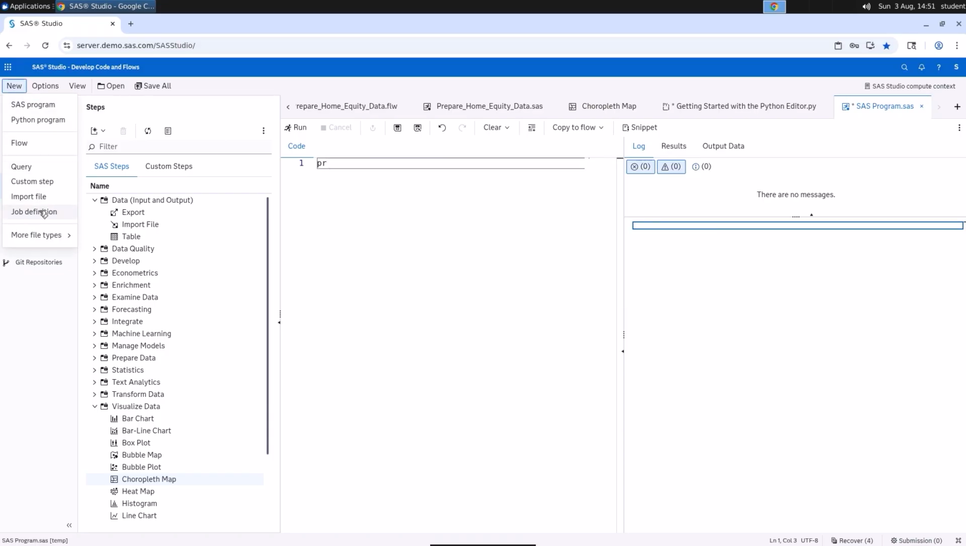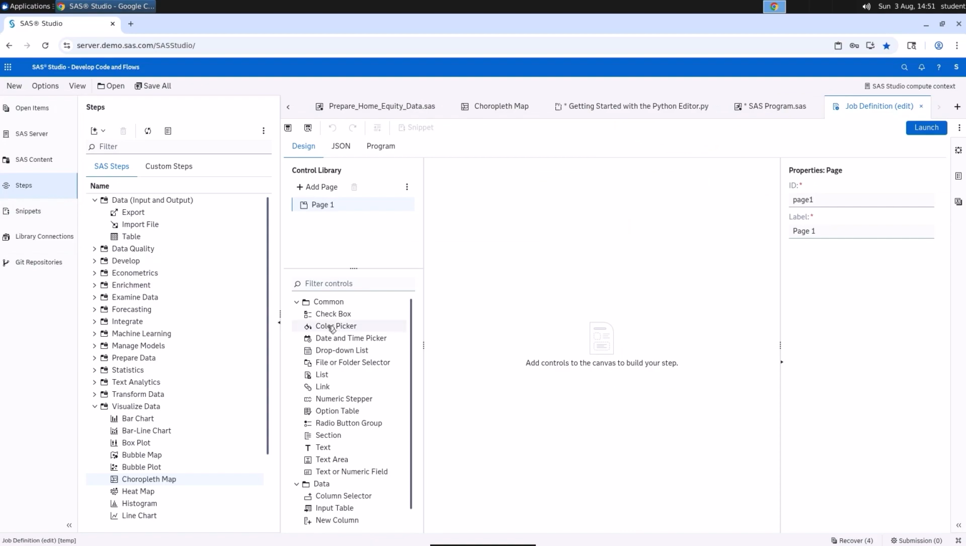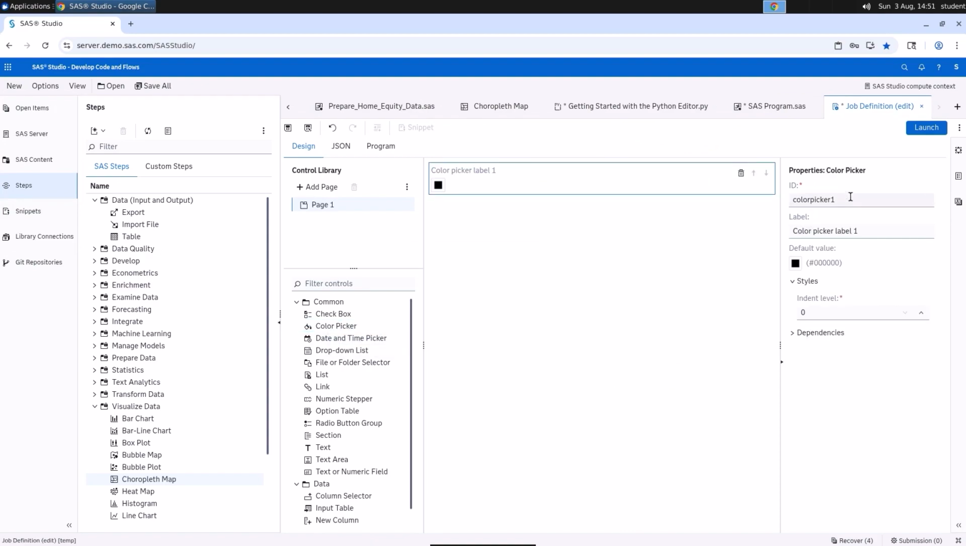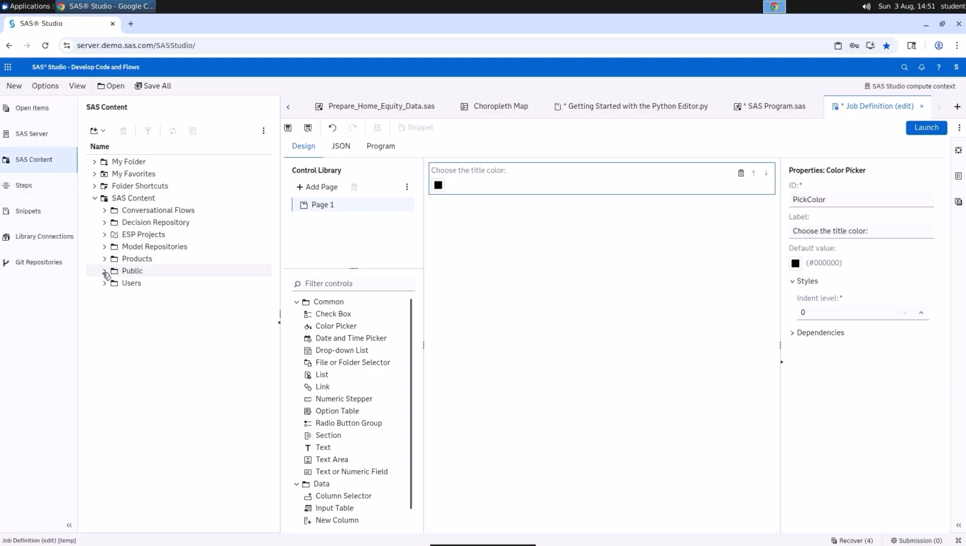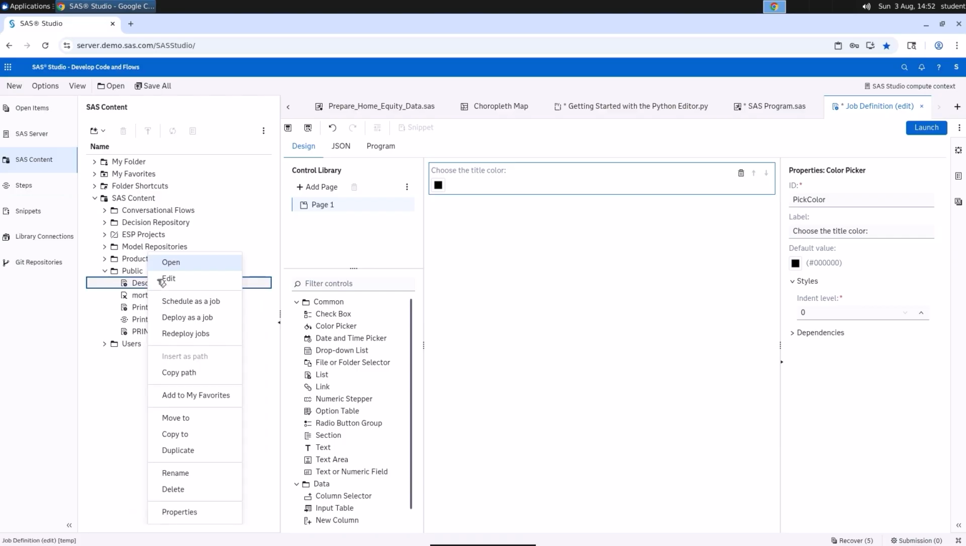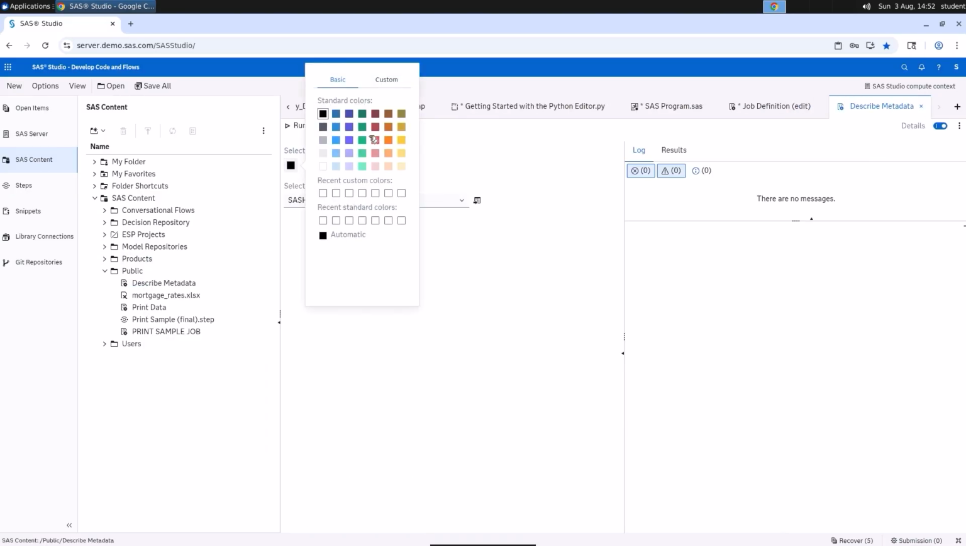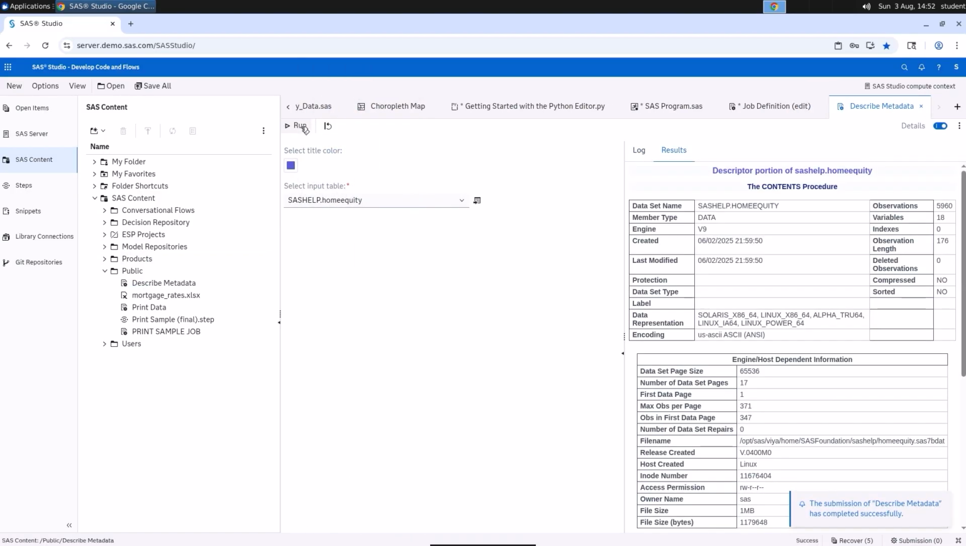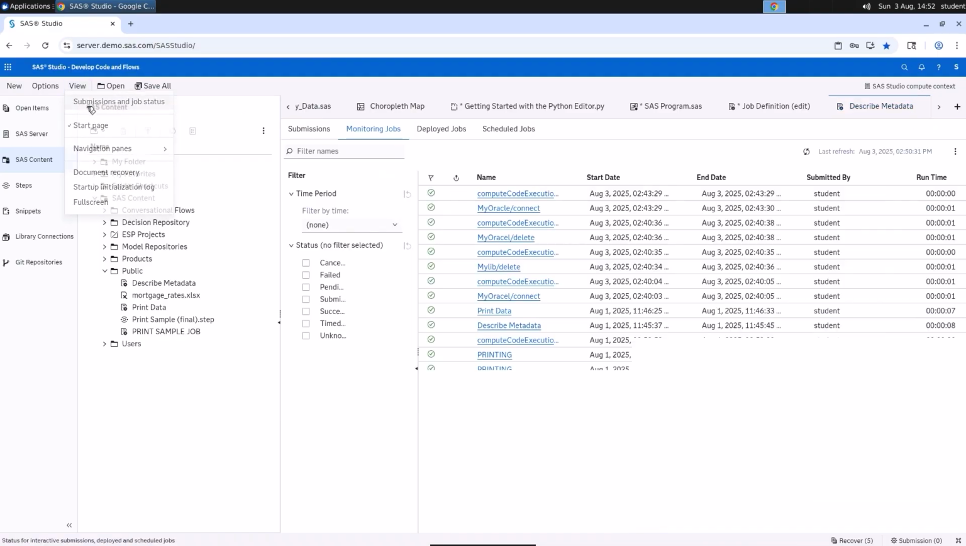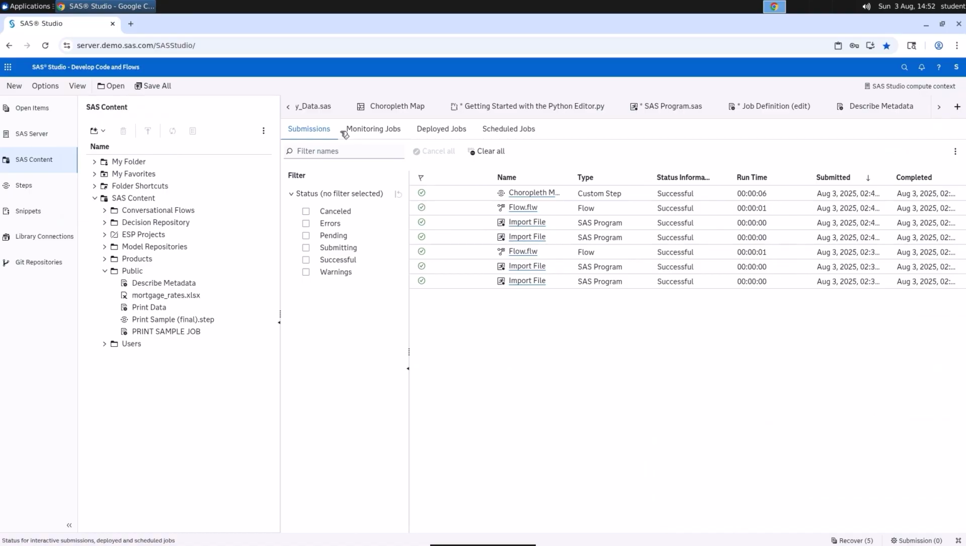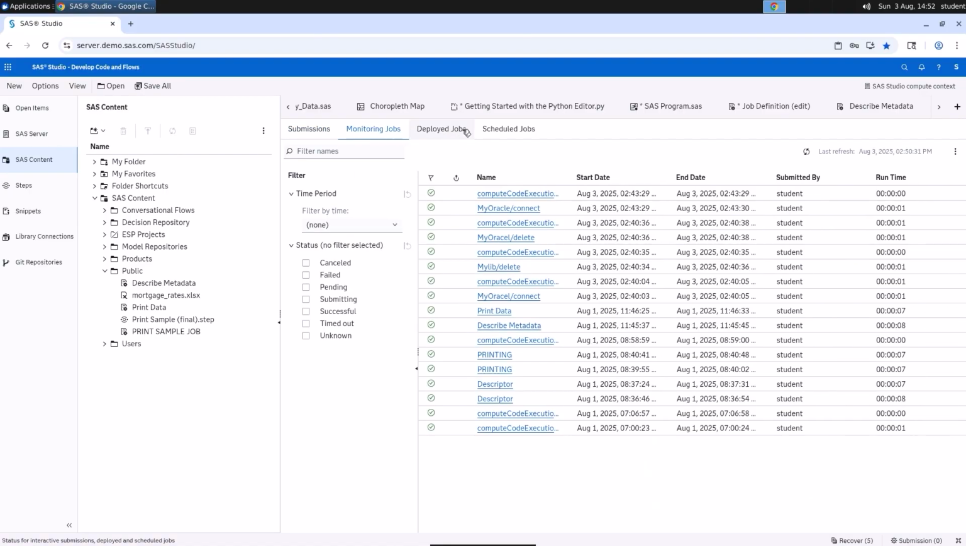Finally, SAS Viya Jobs. The visual prompt designer can now be used directly in the job editor, eliminating manual JSON creation. Additional enhancements include running a job definition that contains JSON prompts inside SAS Studio and a more streamlined end-to-end job development experience by using the Submissions and Job Status window.